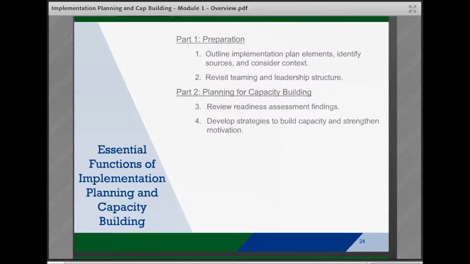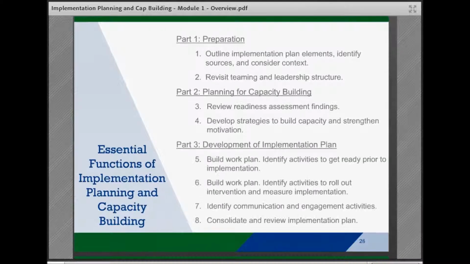Part 2 is planning for capacity building and includes reviewing readiness assessment findings and developing strategies to build capacity and strengthen motivation. And Part 3 is development of the implementation plan, including building a work plan for activities to get the intervention and the agency ready for implementation, building a work plan for activities that the agency will take to roll out and measure the intervention, identifying communication and engagement activities, and consolidating and reviewing the plan as needed.